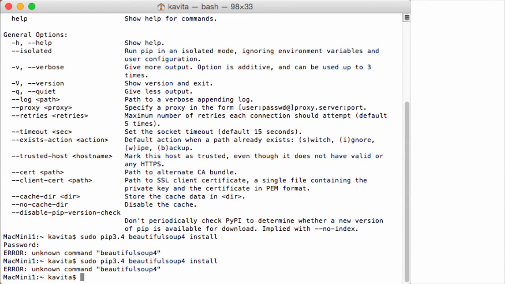Oh, I'm sorry. I'm terribly sorry. We're actually doing it the opposite way. Sudo pip 3.4 install and then the module name. Okay. So I'm sorry about that, guys. Bit of a brain freeze there. Sudo pip 3.4 install Beautiful Soup 4. Okay. And again, for Windows, pip 3.4 install and then the module name.